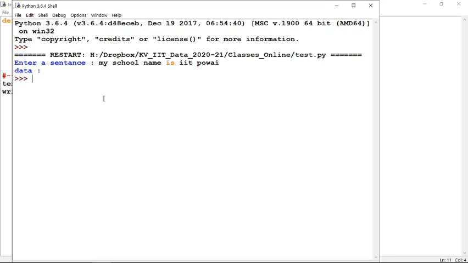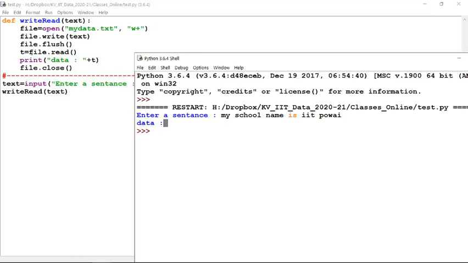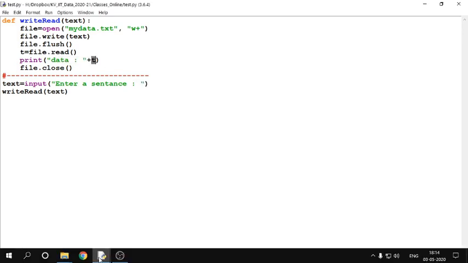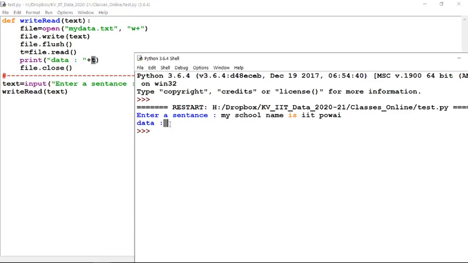But see the output. There is no output, even though I've written the code to read the file data, store it in t, and print t. But there is no output. Why is there no output? The reason is simple, just check the code.